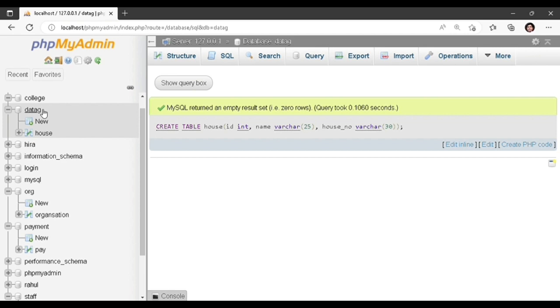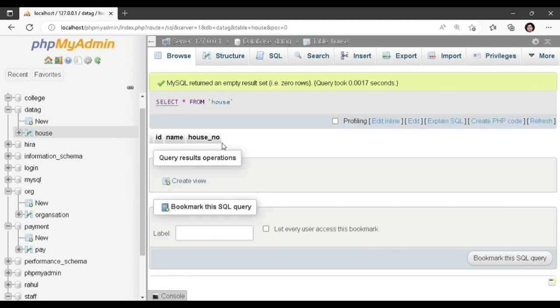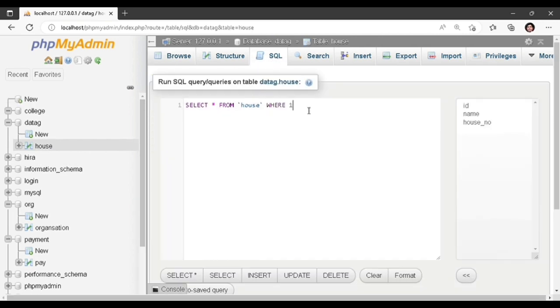Basically this is the name of the database, and inside the database there is a table named house. If I click on house, then you can see there are attributes named id, name, house number. Okay, so now we'll talk about how we can insert values in the database. So again you need to select house and come to the SQL query and just cut it.